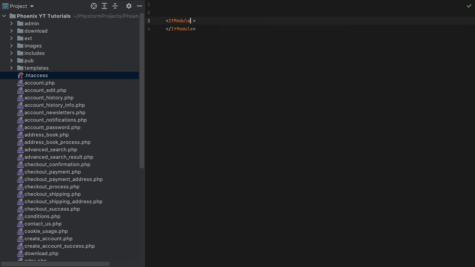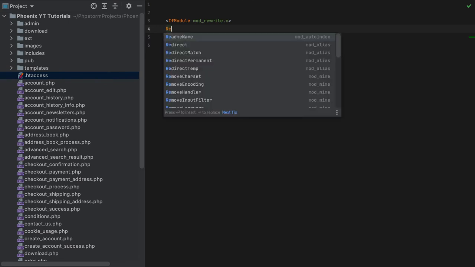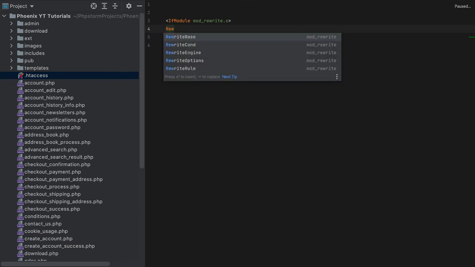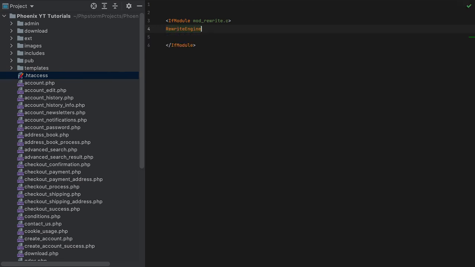If module is mod_rewrite. So what this means is basically if mod_rewrite is turned on in Apache, then do what's about to happen here. We're going to turn on RewriteEngine. It's going to be on.